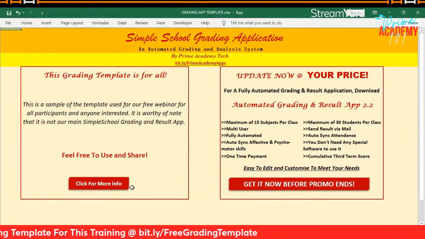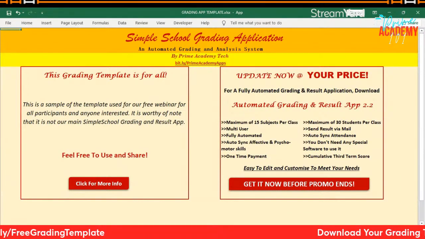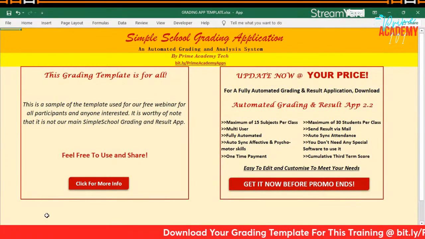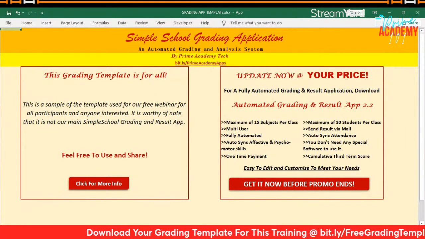All right, this is just the front page. It has three tabs: the home tab, the database tab, and the gradebook tab. We're already in the home tab. Let's go to the database tab.